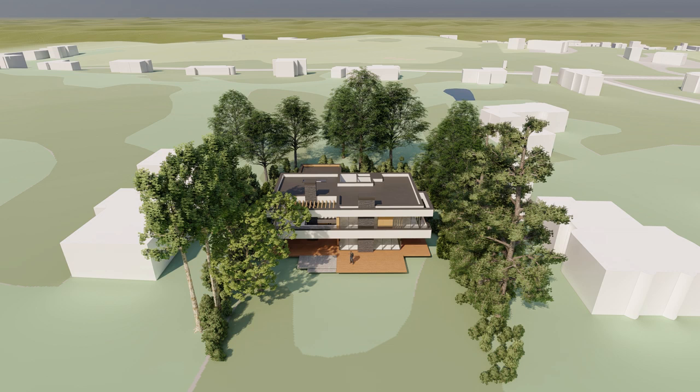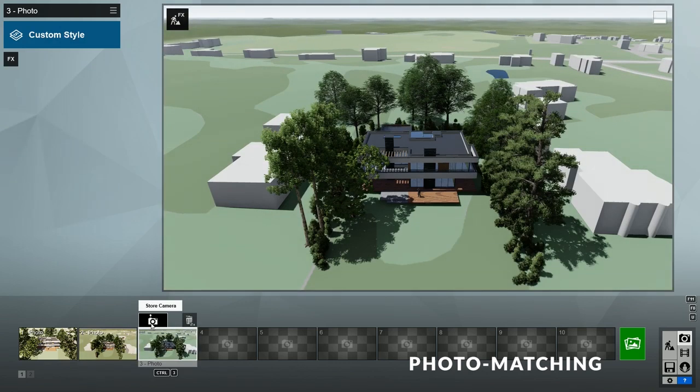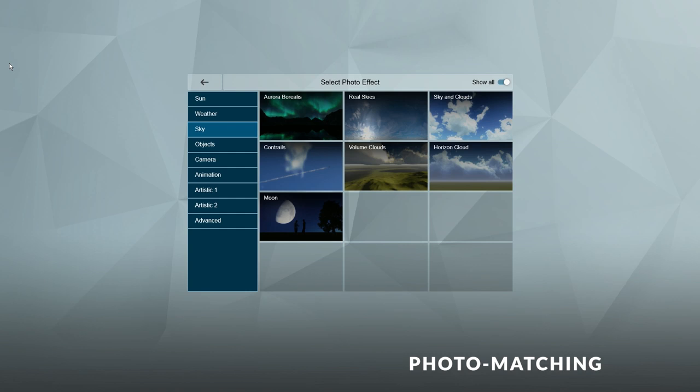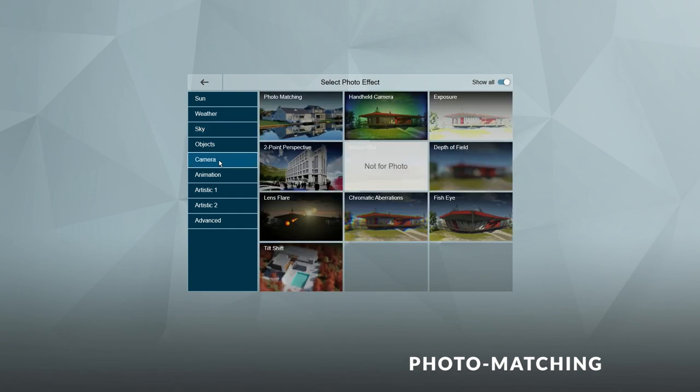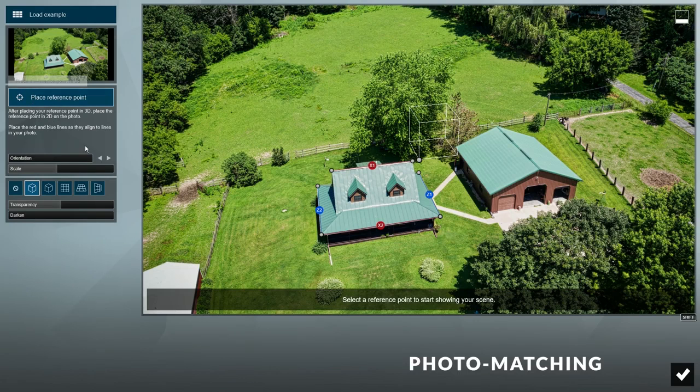In Lumion 10, there's another way to create context around your design, which is to use the new photo matching feature. To do that, let's create another image. Now we can click on the FX button to add an effect. In the camera category, click on photo matching to add it to the effects stack. Now we can click on the pencil icon to start editing this effect.